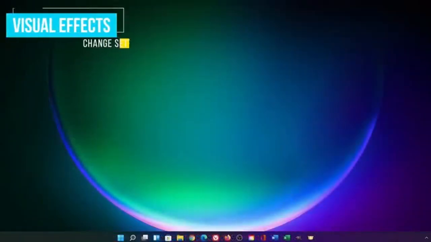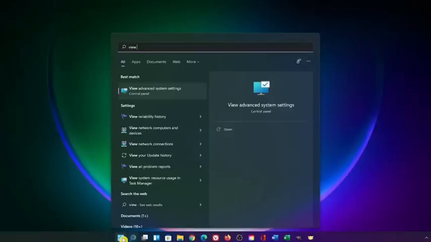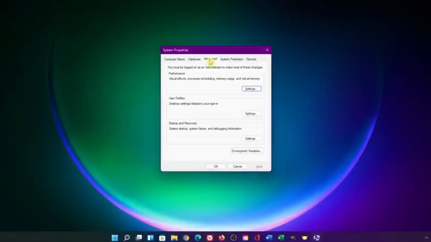Another way to boost performance is to change the visual effects settings. Click the Start button in your taskbar, or press the Windows key on your keyboard, and begin typing View Advanced System Settings. When it appears, select it. When it opens, you should be in the Advanced tab. In the Performance section, click on Settings.